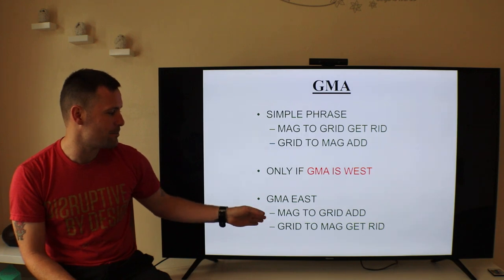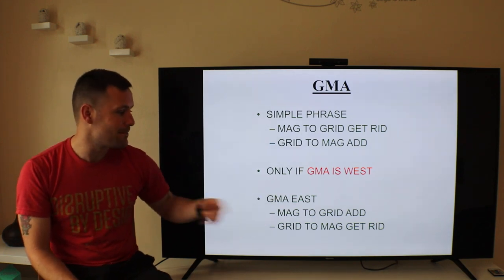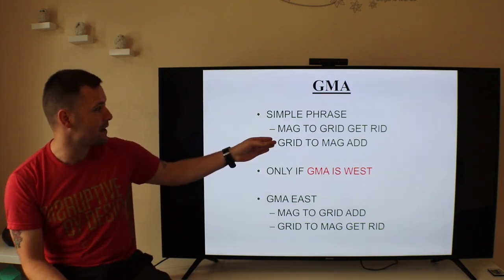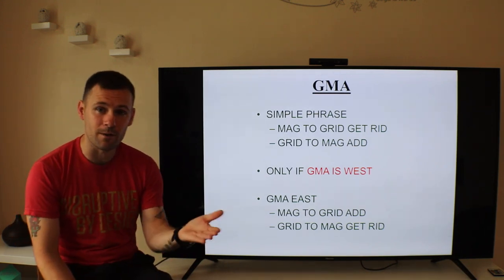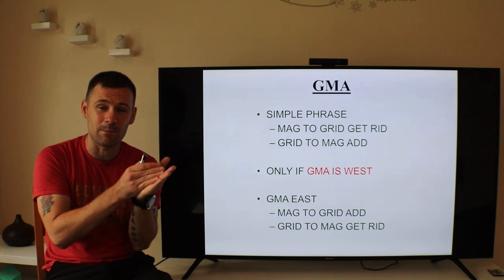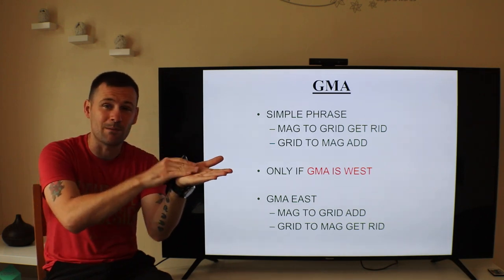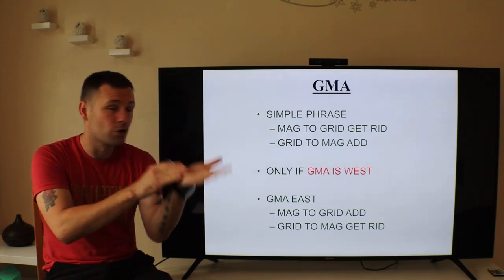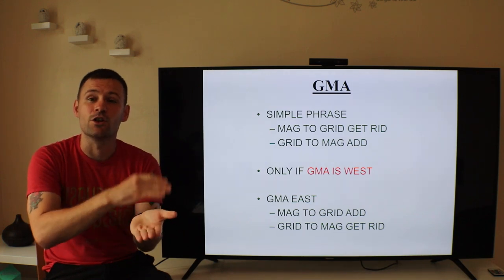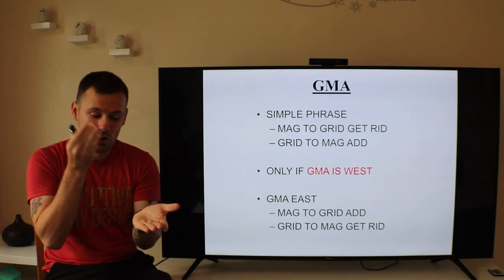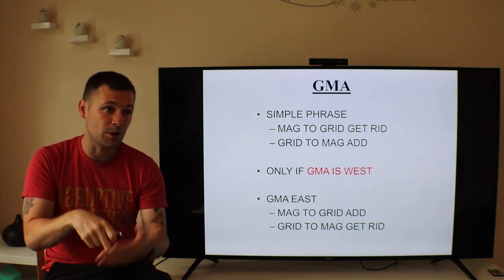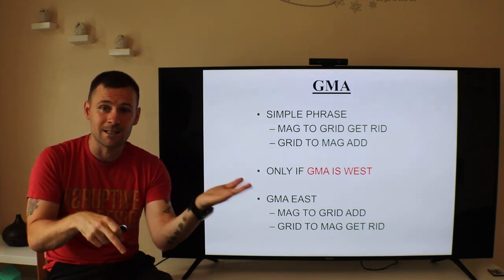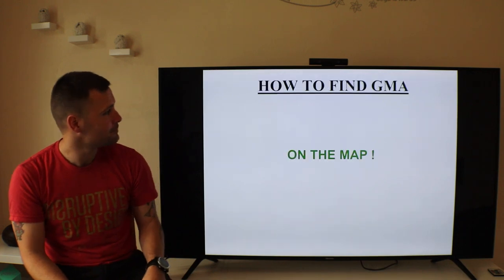If the GMA is east, it's mag to grid add, grid to mag get rid. But at the minute we are at this. Simple phrase: mag to grid, get rid. Grid to mag, add. So if you're going for a magnetic bearing, you've taken a physical bearing to that church. Now you want to put that bearing onto your map. You're going to go from mag to grid, so you're going to get rid of the GMA. If you're going from a grid bearing, you've taken the bearing physically off the map, and now you want to march, you're going to go from grid to mag. You're going to add the GMA.